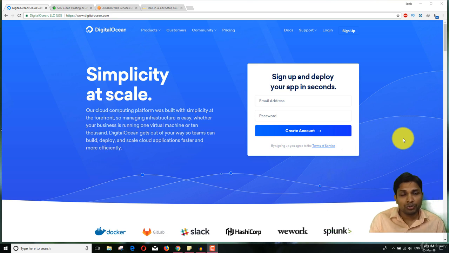One thing you have got to ensure with other cloud hosting providers is whether they are allowing port 25 or not for new customers. If they are not allowing, then it's better to stay away from them.